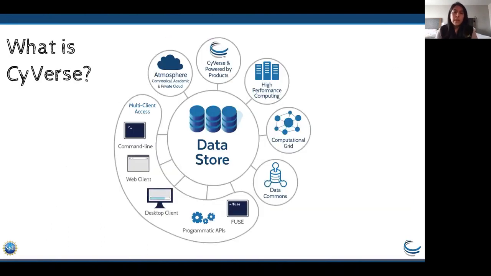So one of the main components of CyVerse is our Data Store and how it's connected to various products, high performance computing, like XSEDE, the computational grid of Open Science Grid, and our cloud computing of Atmosphere. But the way you can interact with all of this is through a multi-client access. So the command line, a web client, or a desktop client. I guess what I use most commonly for that is Cyberduck.